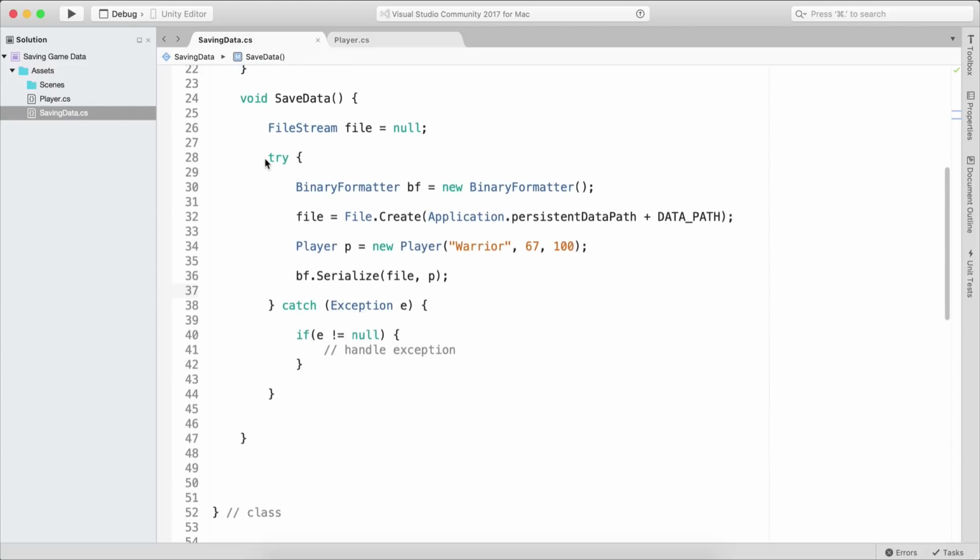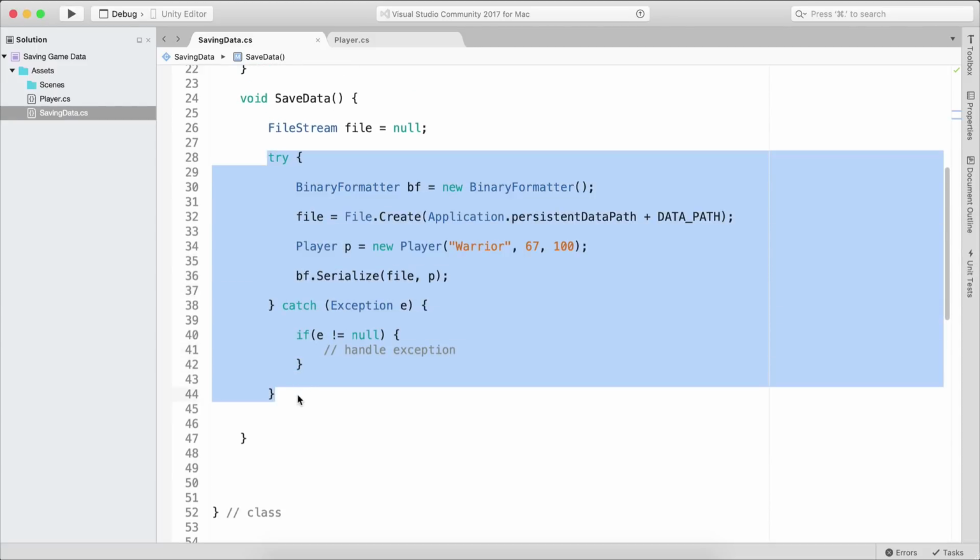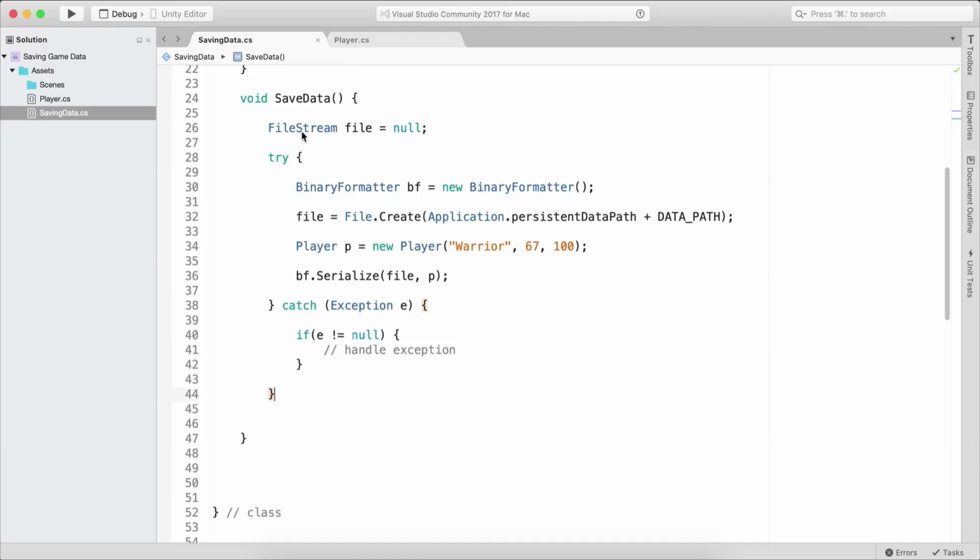But why is it important for us to use this try and catch block? It is important because you see this file stream, we have opened it. By using this Create, we have opened this file path right here, and it is open. After we finish with it, it is really important that we close it because we don't want to have any memory leaks.